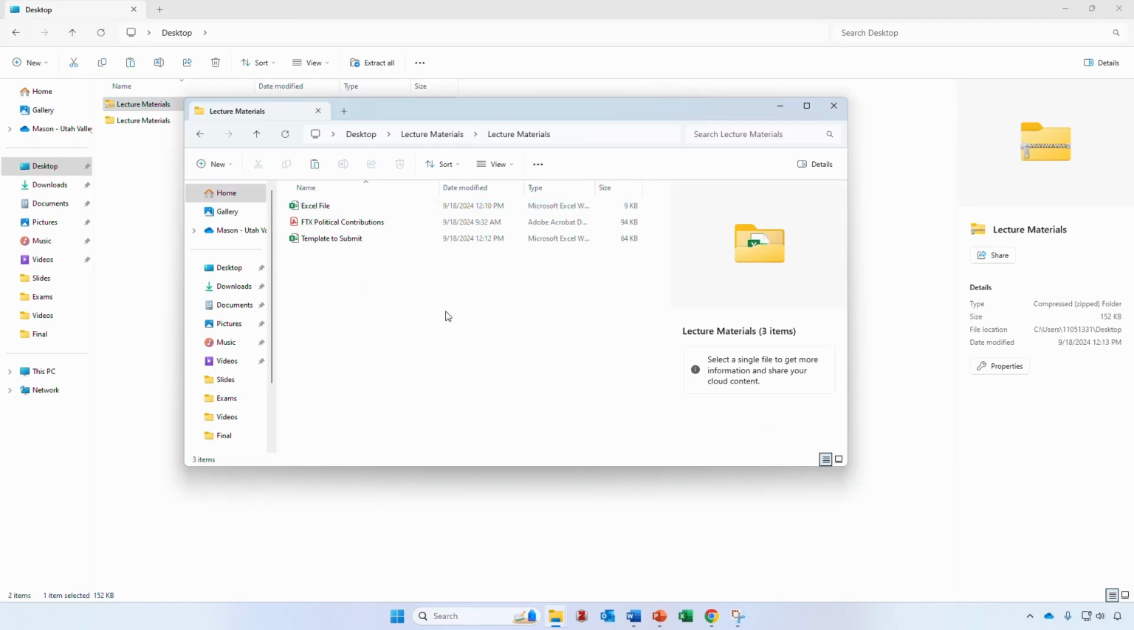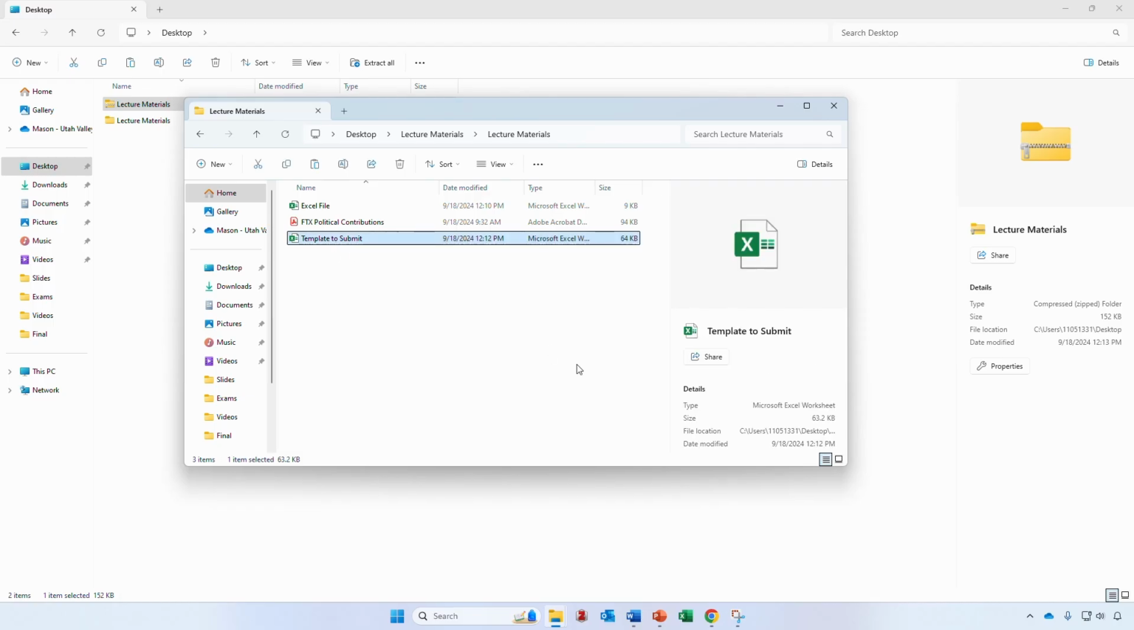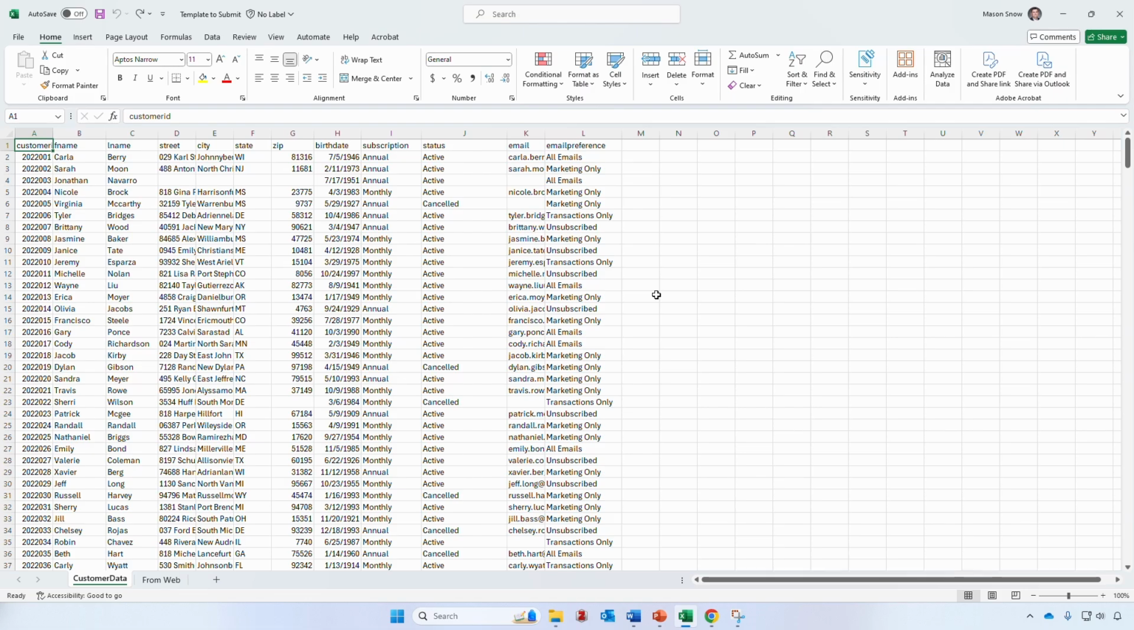The file where we will be doing our work is the template to submit Excel workbook. So let's start by opening it. Here we have a table containing data on a hypothetical company's customers. For context, let's assume that this is a subscription-based company, and this table will constantly update as new customers sign up, contact information is edited, and when customers cancel their subscription.